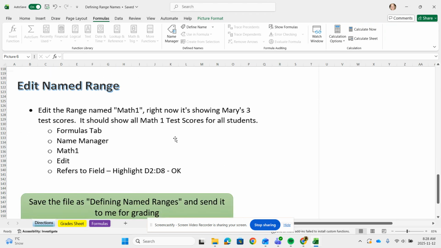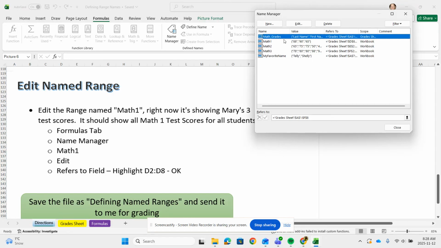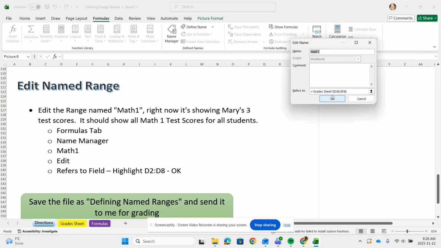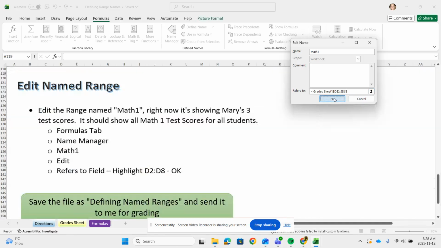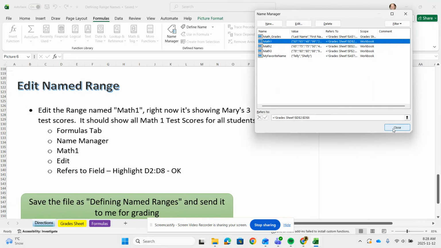And the final task is edit the range named Math 1. Right now it's showing Mary's 3 test scores, and it should show all of Math Test 1 scores for all students. So we are in the Formulas tab. We're going to go back into the Name Manager. We're going to go Math 1, and we want to edit it. And it refers to grade sheet D8. And instead of D8, I'm going to go D2. And instead of F8, I'm going to go D8 and say OK. There we go.